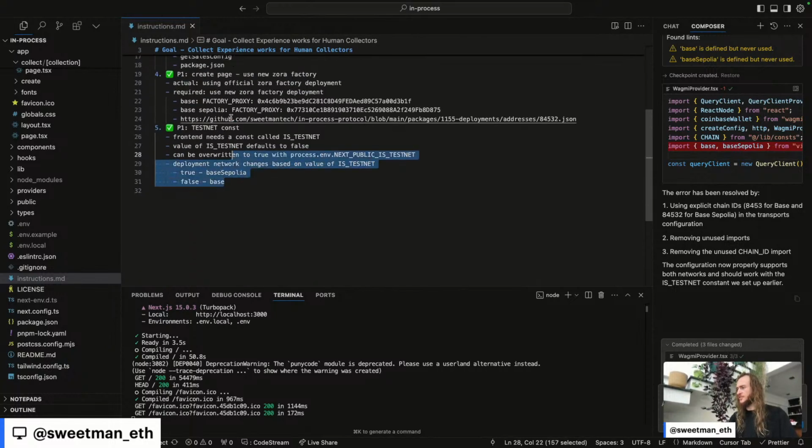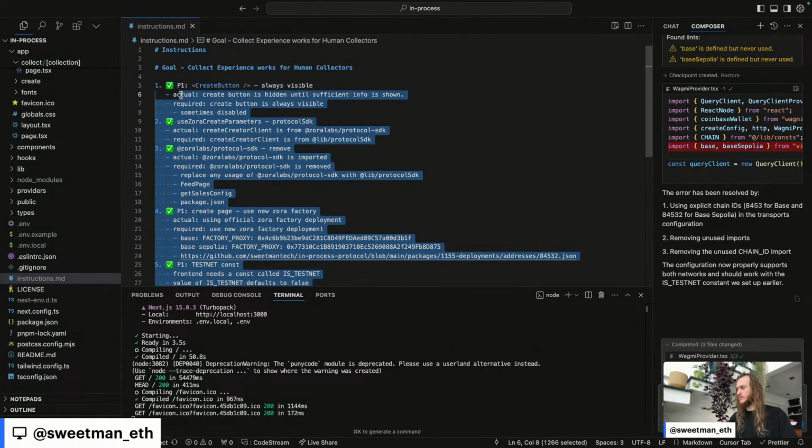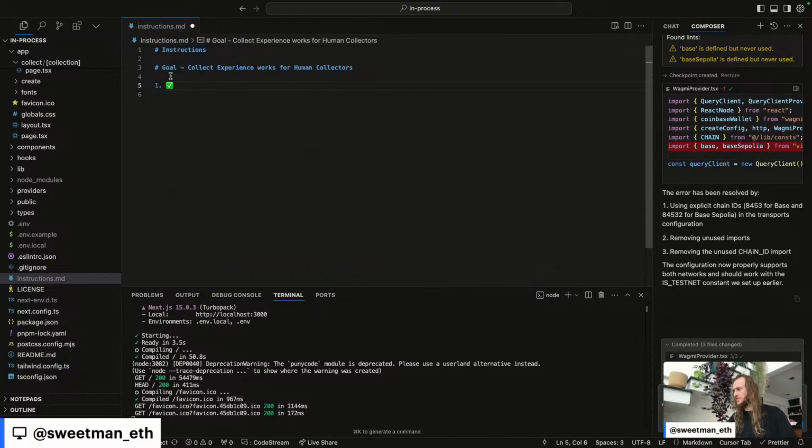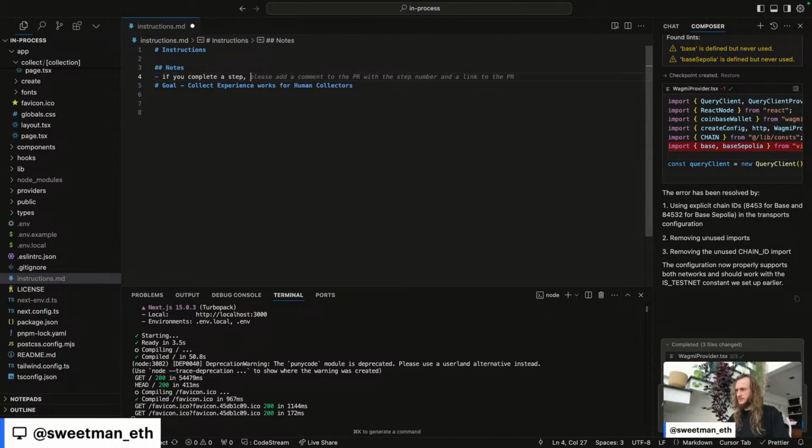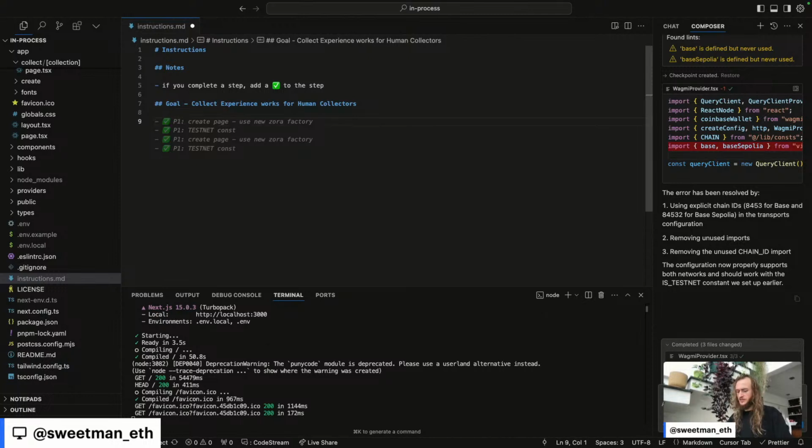And I'm going to delete all these steps because we're now approaching a new goal. I'm going to keep the check mark because I always need to ask. I always have to ask Cursor to add in the check, and I'm just going to keep it here. Notes: if you complete a step, add check to the step. We've got our goal. Make it a heading 2 with the double hashtag. And now we'll go right into steps.